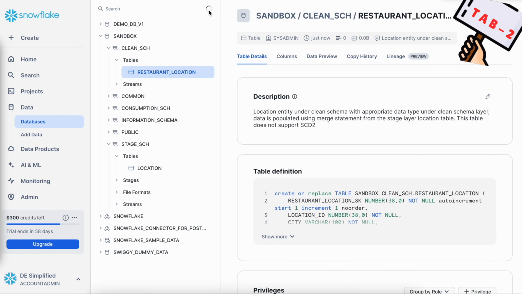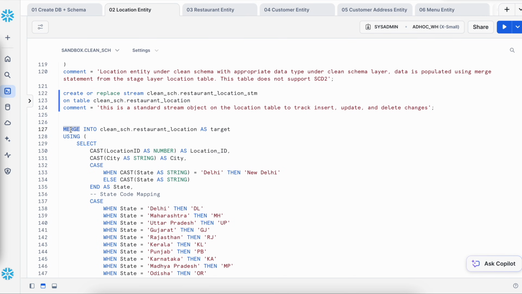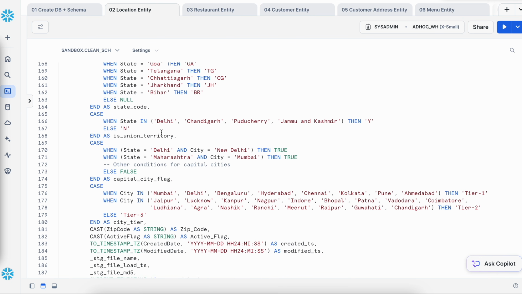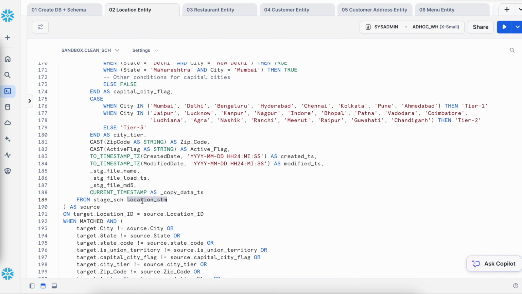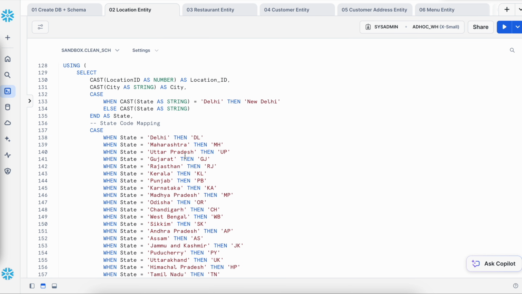Quickly refresh to check. Yes, my stream object is available. I'm going to run a merge operation, and that merge operation will load the data into the restaurant_location, where it is going to run a query, and this query is running on your stream object. Let me show you. So here, this is the STG stream object, and in this query it is trying to enrich the data.